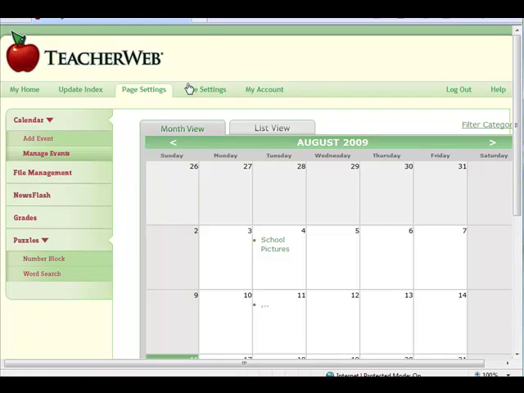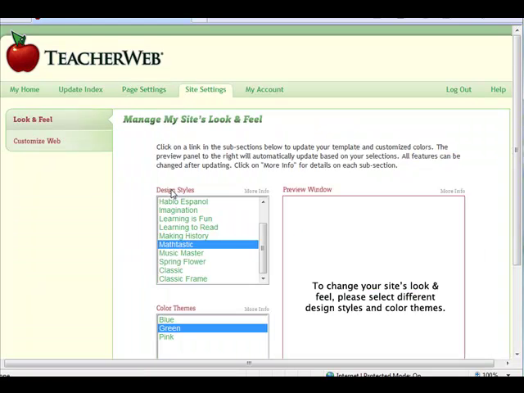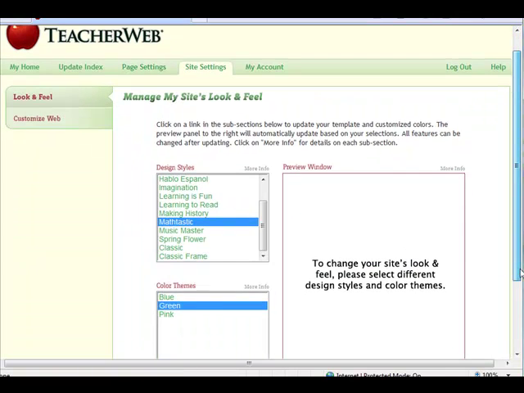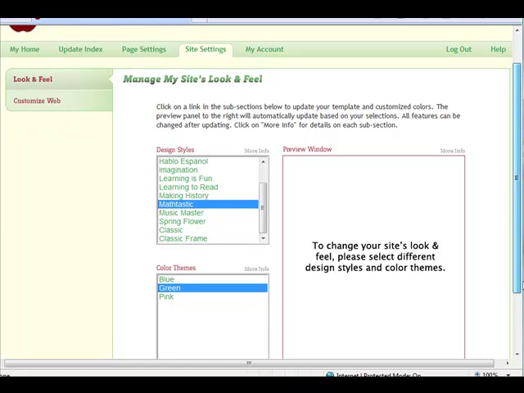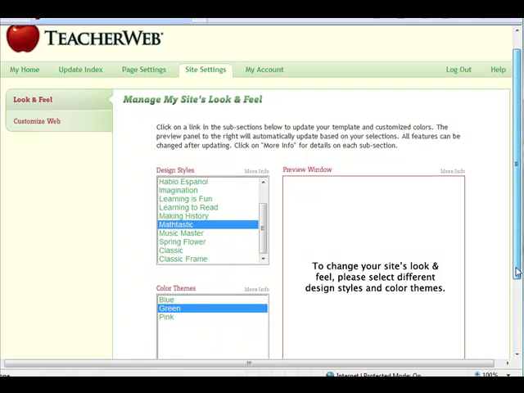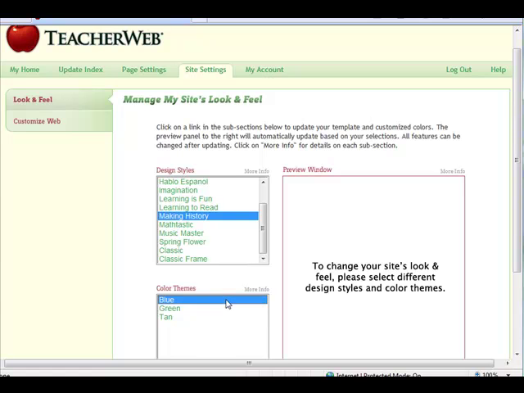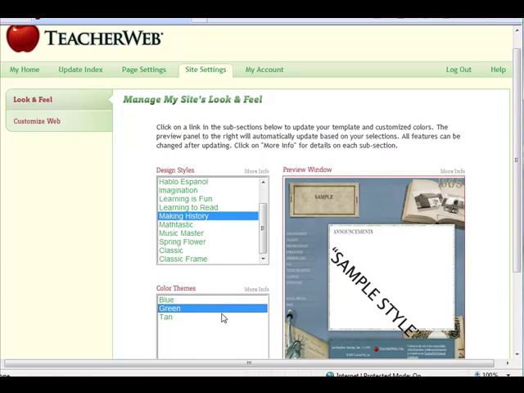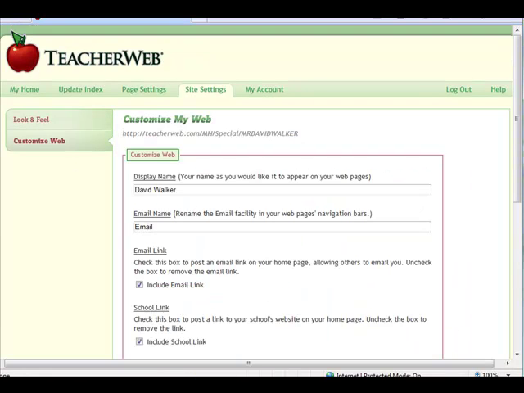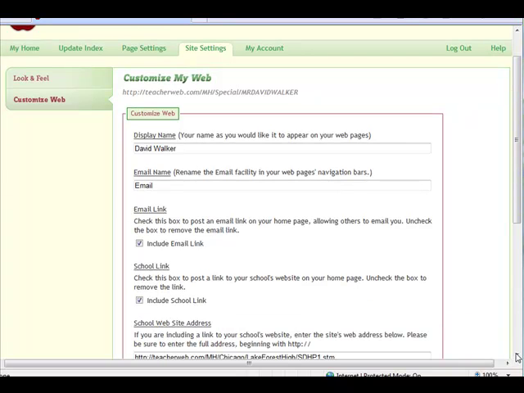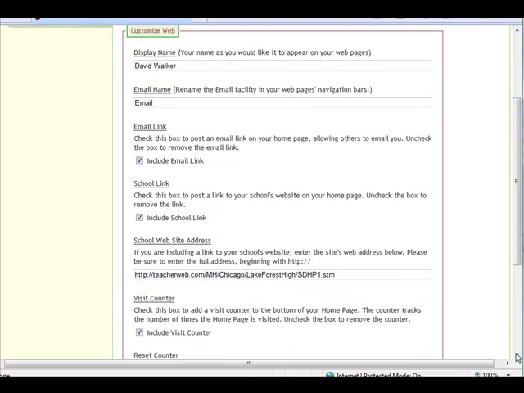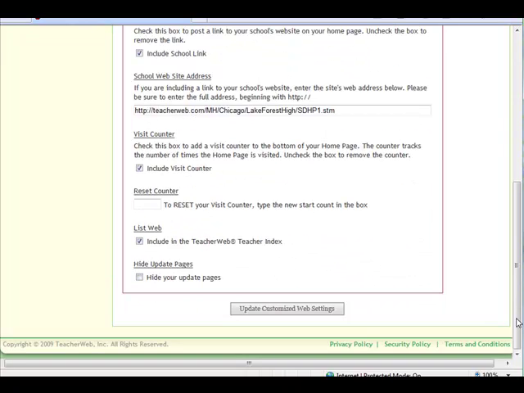The next tab is called Site Settings. Here's where you can change the look and feel of your site, as well as various other settings to customize your web. To change to a different template, just click on a design style and click on a color theme. On the Customize Your Web screen, you can activate your email link, add a link to your school's website, add a visit counter, and other settings.